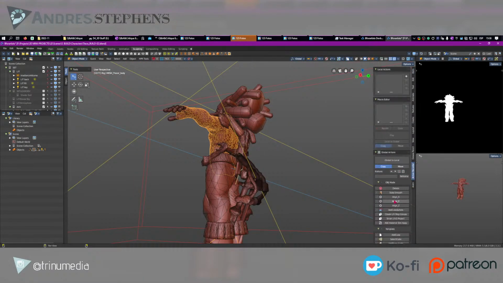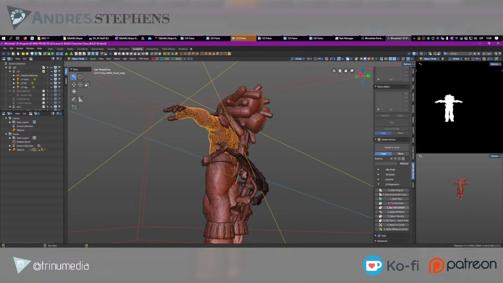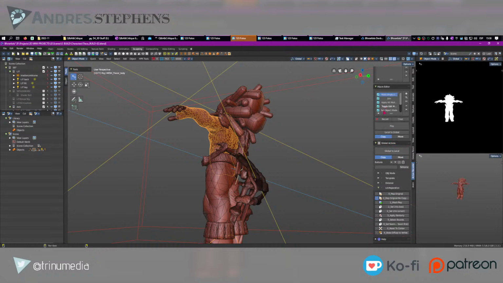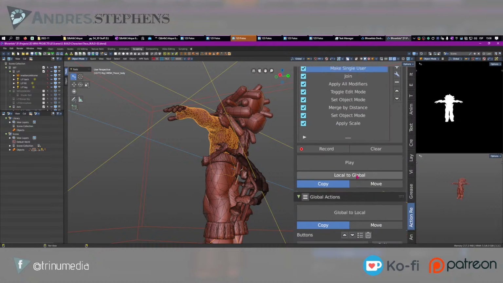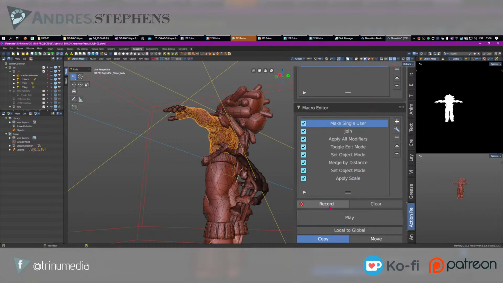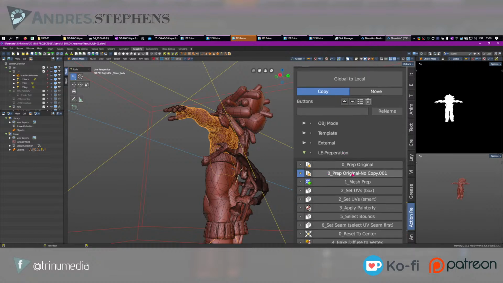To do this, I use the action recorder, which I talked about in a couple episodes back, where I prepare the original mesh and I create these scripts. So these scripts are basically, if I zoom in and show you, I use the action recorder add-on, which is free, and you can record a sequence of actions that are monotonous. For example, make a single user, join them together, apply the modifiers, toggle to edit mode, set the object mode, merge by distance, or do something like that. Set the object mode again, then apply the scale and make sure the object's good in one click.